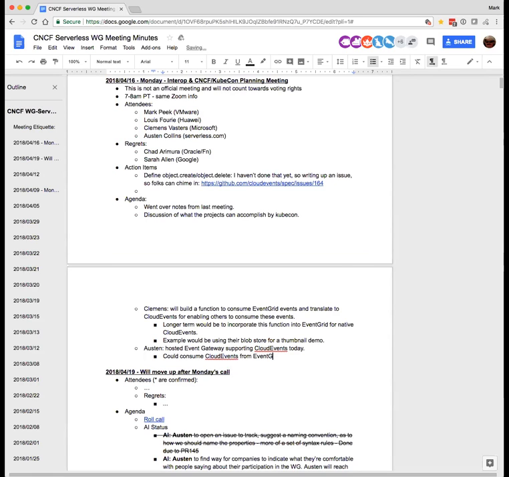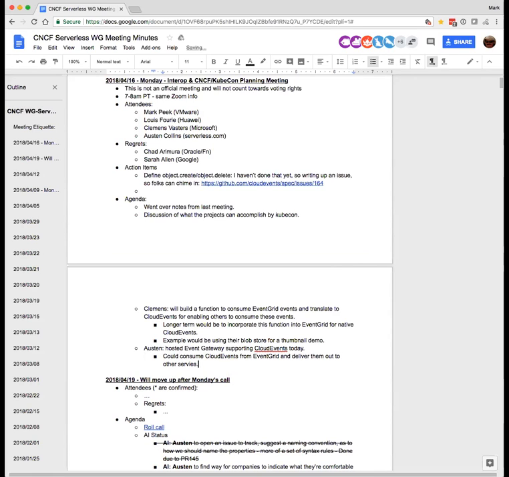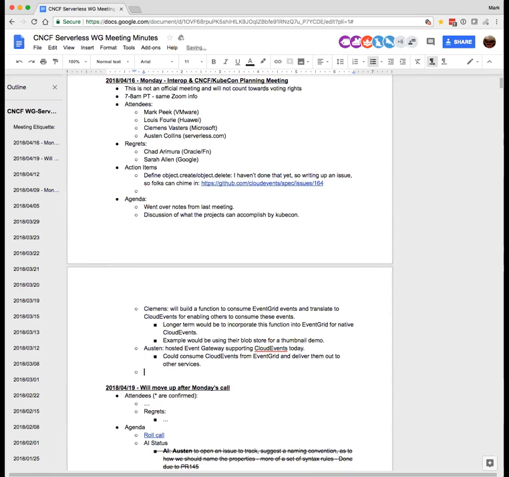Fundamentally, we'd like to be able to consume cloud events, do some processing on them, and maybe potentially be an element in a chain of events, you know, do some trace routing, something like that.